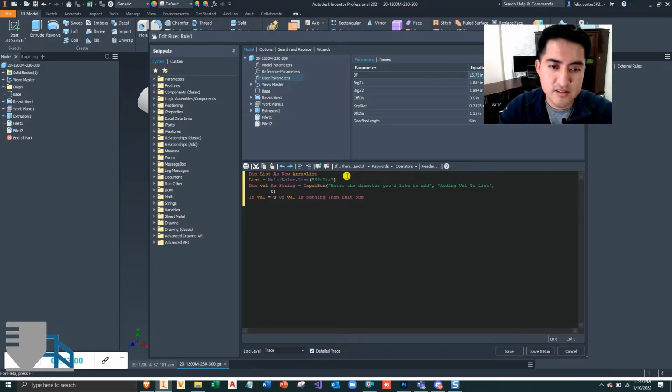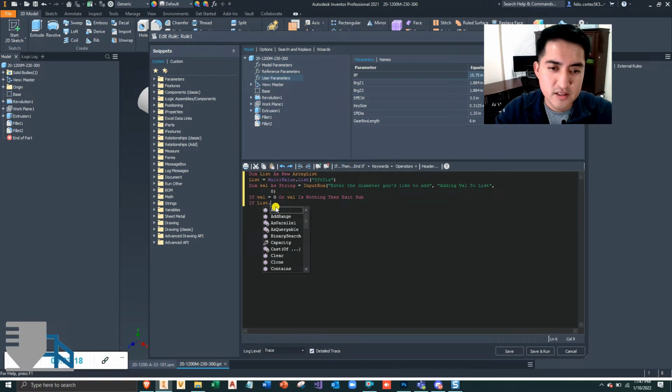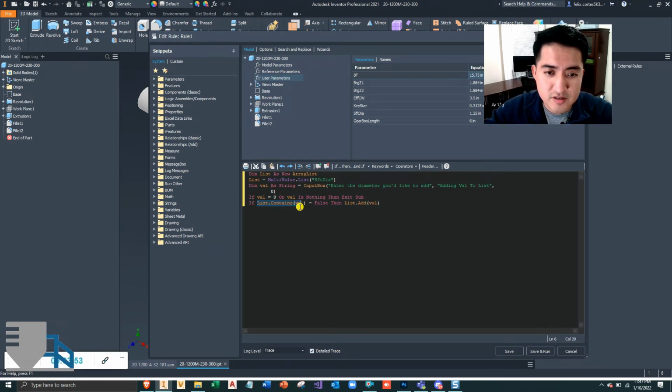Now, if it's not inside this list already, so let's say they type 1 inch and it's already inside that list, we don't want to keep adding that value. So what we're going to do is, if you press dot after list, there's some other methods inside this array list class. If you go down to contains, right here it's asking us what we are checking. So if it contains val, and we want it to be false, so if it doesn't contain this value, then we're going to add it: list add val. Basically, we're checking to see if that value exists inside that list, and if it doesn't exist, then we're adding that value to this list.